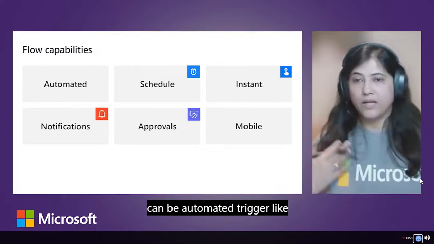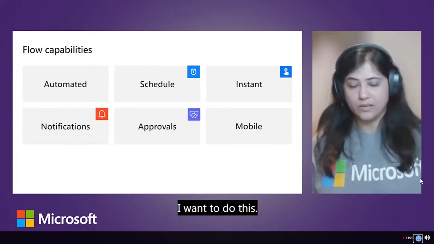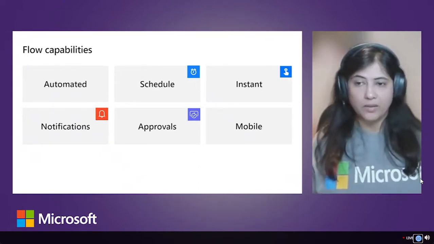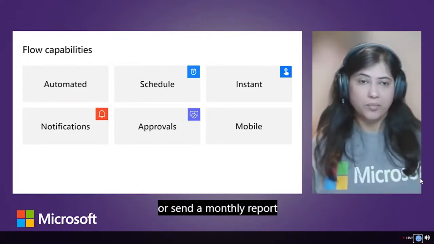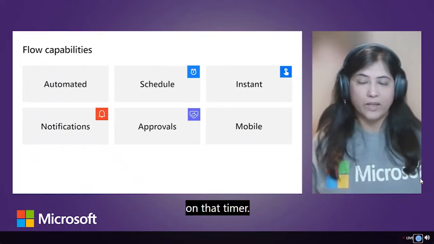Now there are different capabilities in Flow. Your trigger can be an automated trigger, like if something happens, I want to do this. So that's your automated trigger. You can also set it on a timer, like if you want to run it every 30 days or send a monthly report or something like that. So you can create the schedule and then you can set it up on that timer.